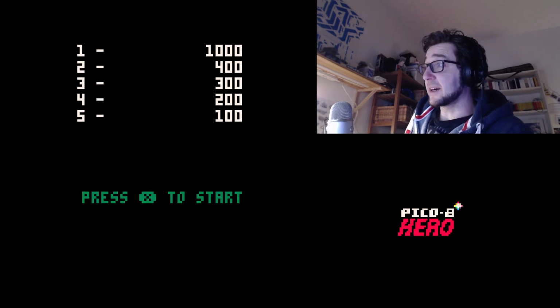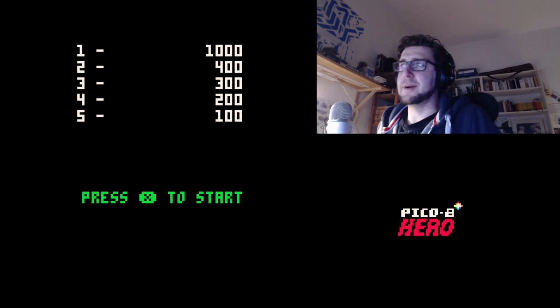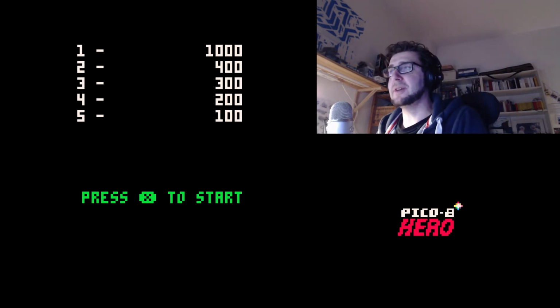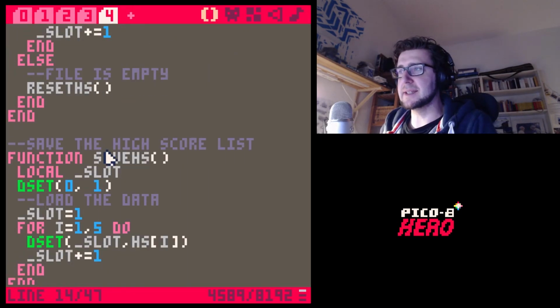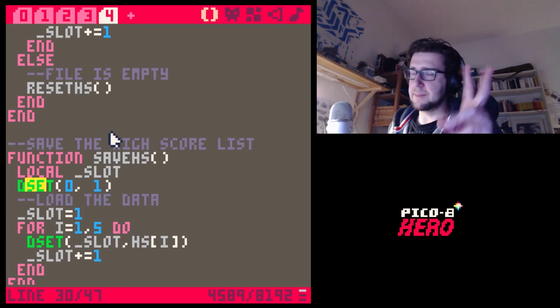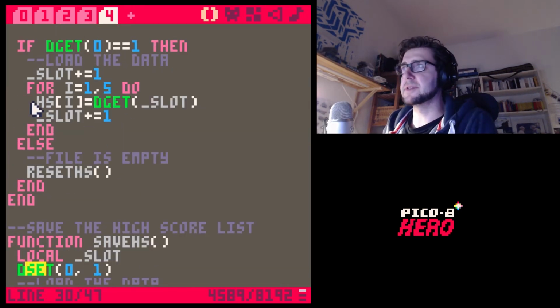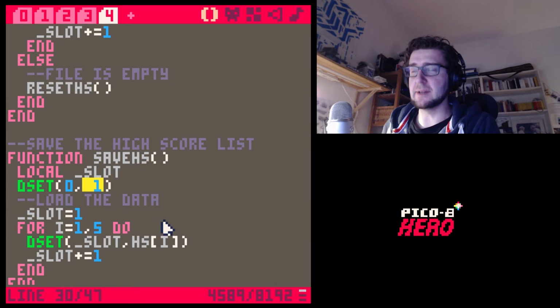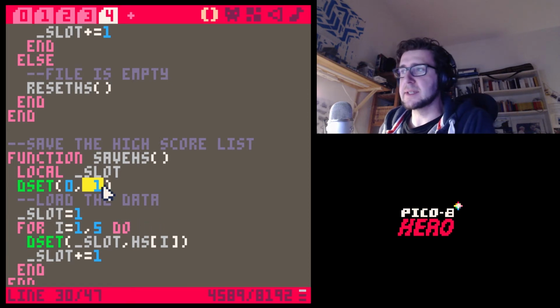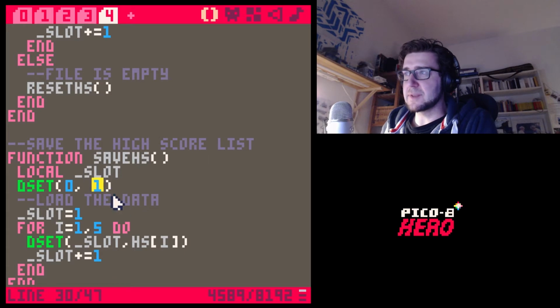high scores in arcades back in the day was that you could also type in your name, and I kind of like this, and I wanted to show you how to pull this off, because the problem is we're using dget and dset to save things into a Pico-8 internal save file or save slot, but these only accept numbers. So we can't really save a string in there. We cannot put a name in here. But something we can do is put numbers in there and then associate characters with them.